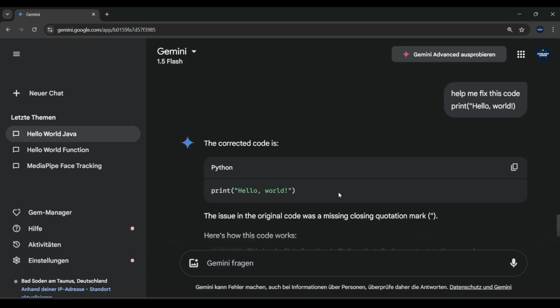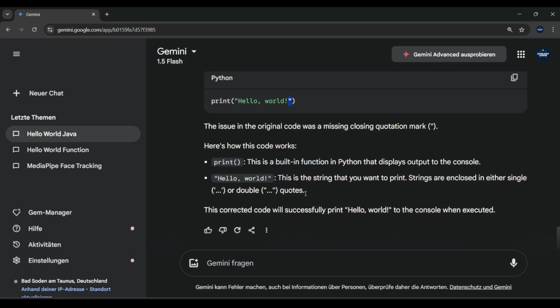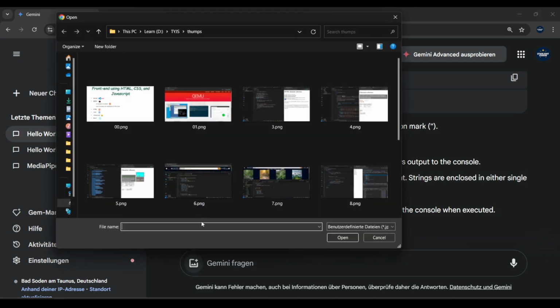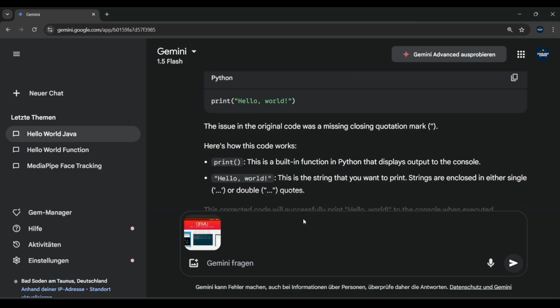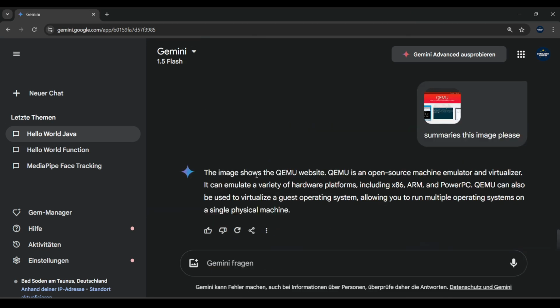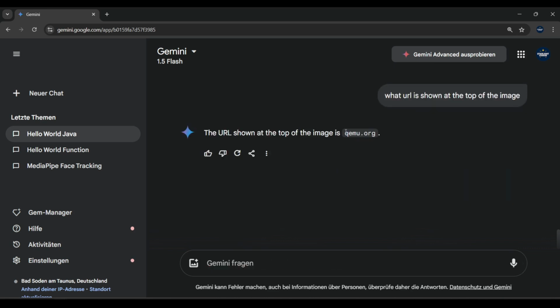I again removed the closing quotation. So it found it and it corrected it, which is great. As you can see also here, we can upload an image. So let's upload the same image and ask for a short summary. It's telling us directly that this is the QEMU website and some information about QEMU. And let's see if it can get the URL correctly. Yeah, it really shows us qemu.org.